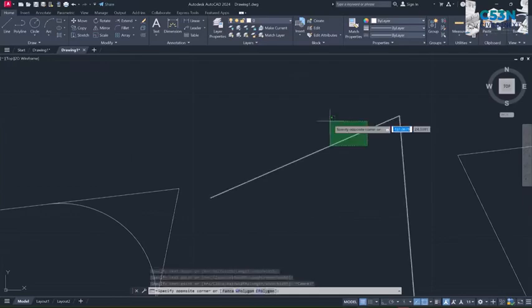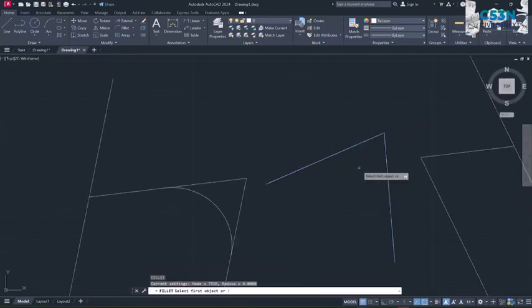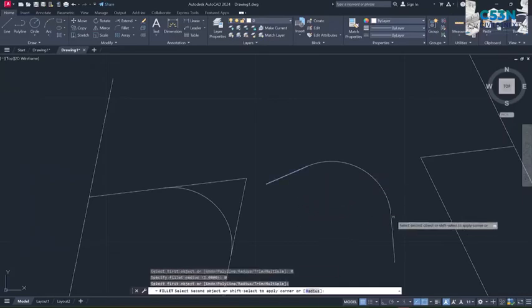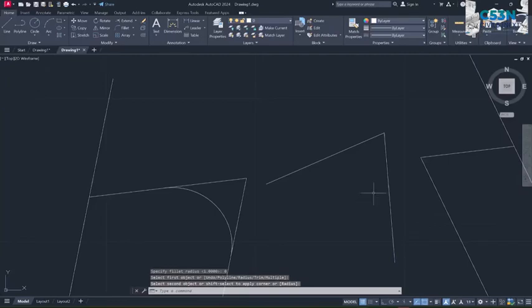This one now is one object, so type F, enter, give it a radius of 1, enter, select the first object, select the second object. Now again type F, enter, give it a radius of 0, select the first object, select the second object. As we can see here, the curve is removed, but here it is still there. Because these were individual members, but this one was one object.